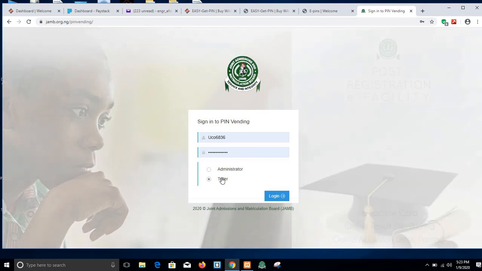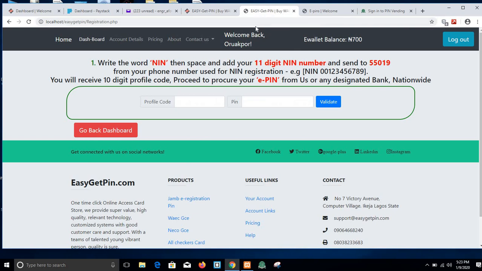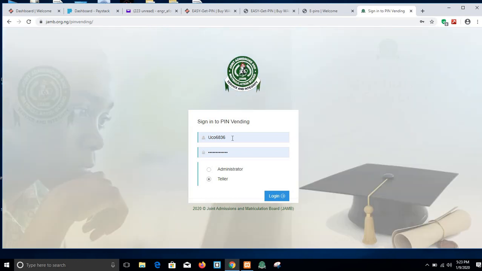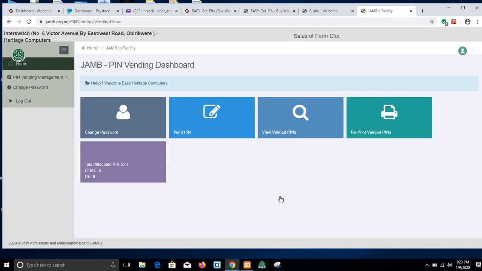So when you get it, after you have gotten the profile code, come to the vending platform, log in with your username and your password, click teller and log in. Like for example here, I'm going to log in. When you log in, you will see vend PIN, view vended PIN, print PIN, and change password. The total allocated slot for you, you also see it here. You come here and click vending.